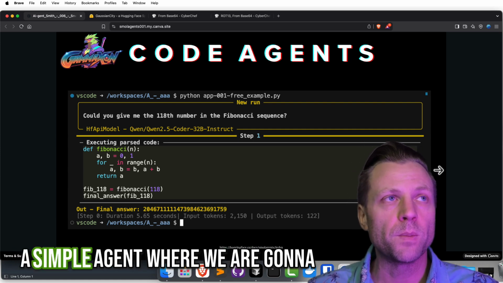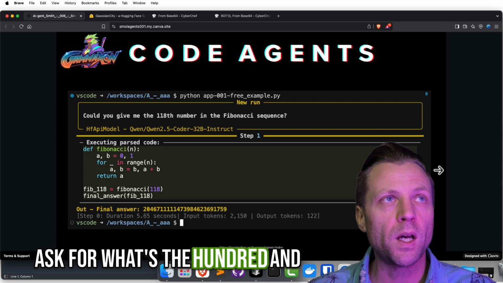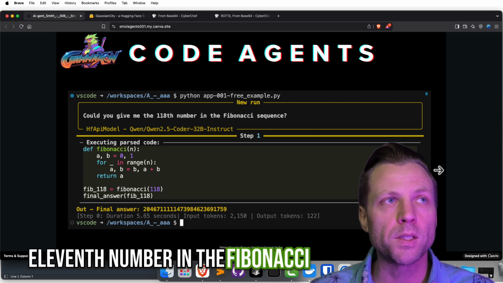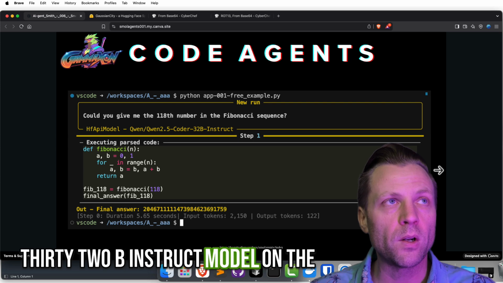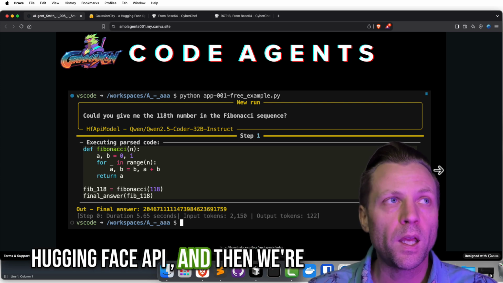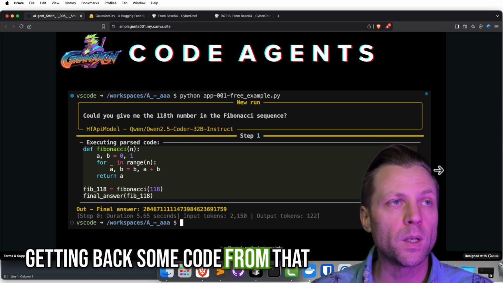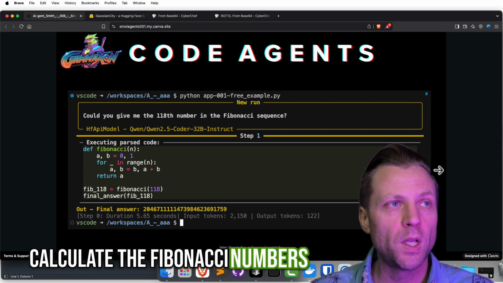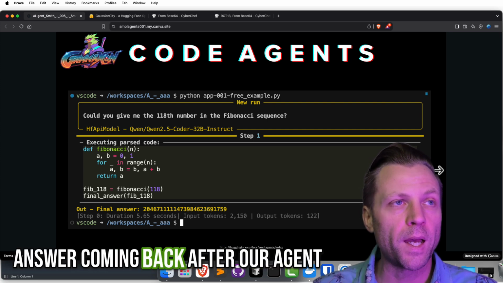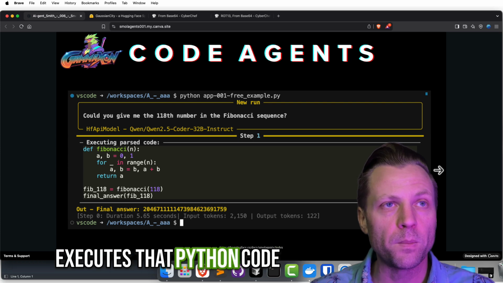Okay, so we're going to run through some of these agents here. For example, here's just a simple agent where we are going to ask for what's the 111th number in the Fibonacci sequence. We can see that's going up to the Qwen 2.5 coder 32B instruct model on the Hugging Face API. And then we're getting back some code from that API call to the LLM, which will calculate the Fibonacci numbers. And we see there the final answer coming back after our agent executes that Python code.